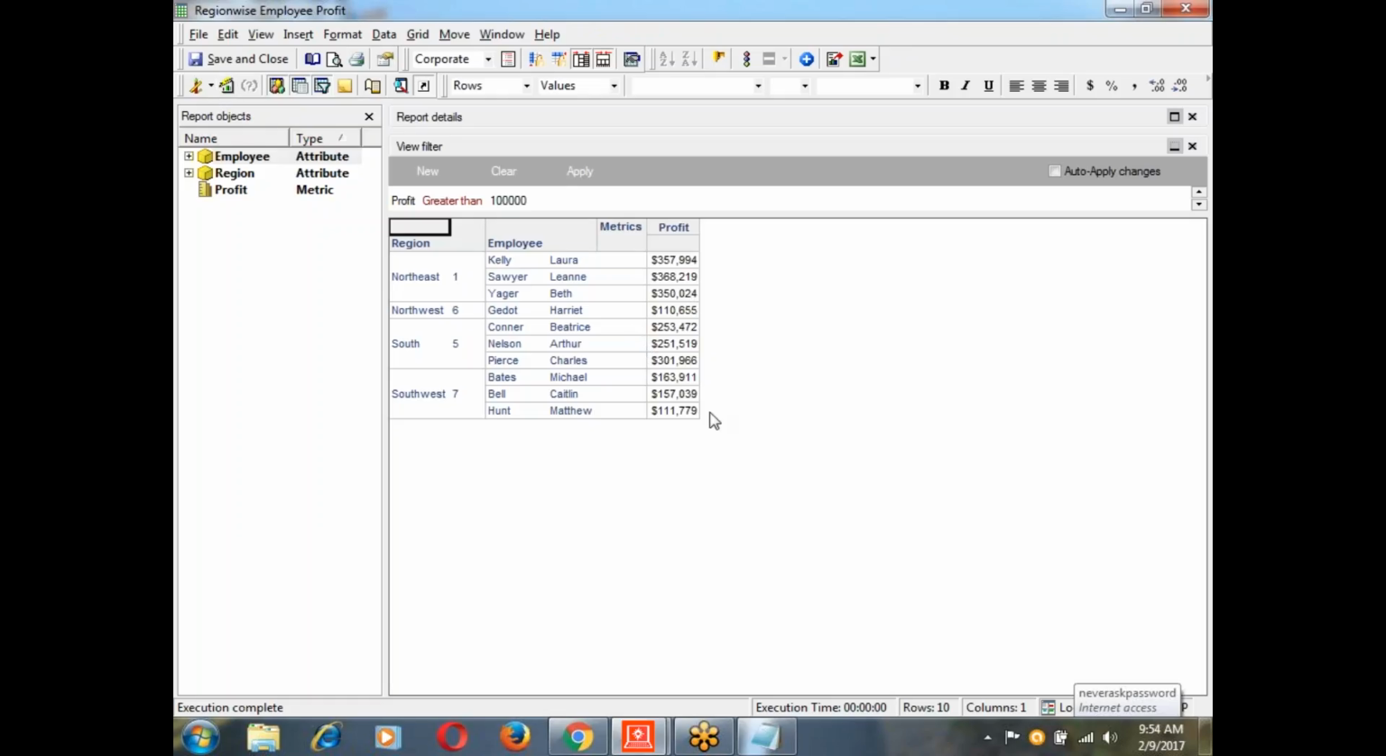Now do you see any value less than 1 lakh here? Earlier you saw them when you didn't have this view filter. Do you see any value less than 1 lakh? Yes or no? You don't see any value less than 1 lakh. So now you agree both the filters got applied, I mean both conditions got applied.